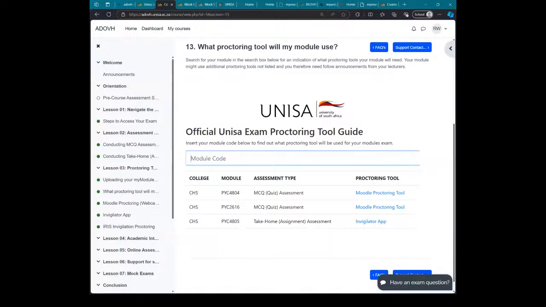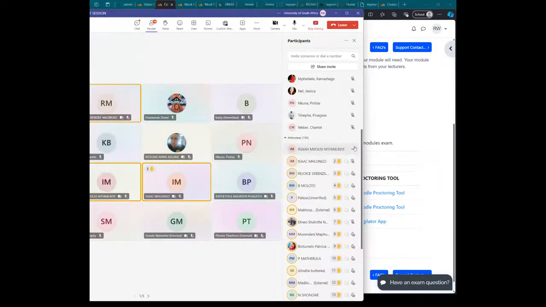No problem. All the best. Richard, I've posted the tool in the chat many times, so hopefully the students can use it. Yeah, thank you, David. Okay, Isak, you can go ahead. It's so interesting that we have Isaiah and now we've got Isak directly after each other.